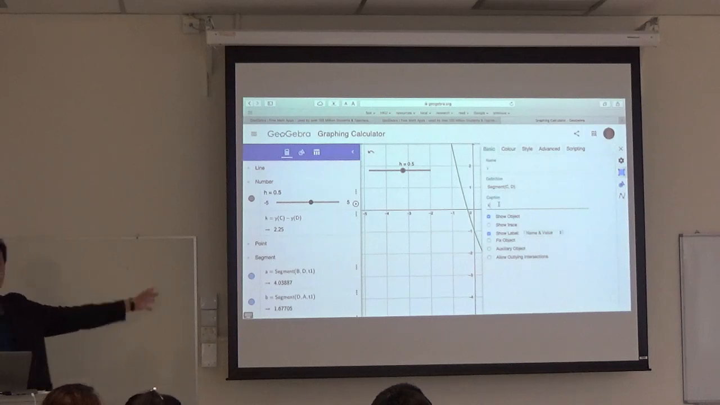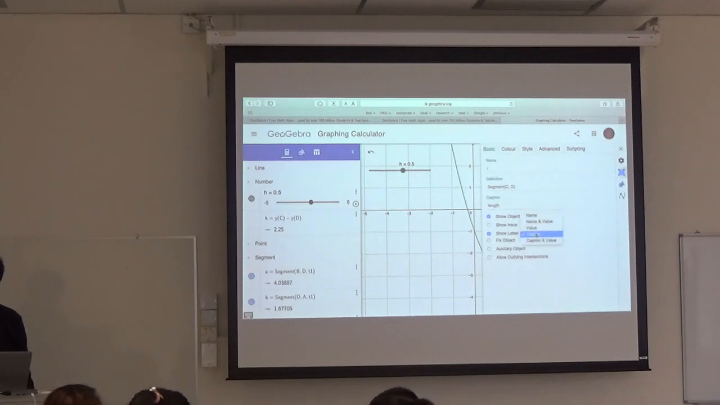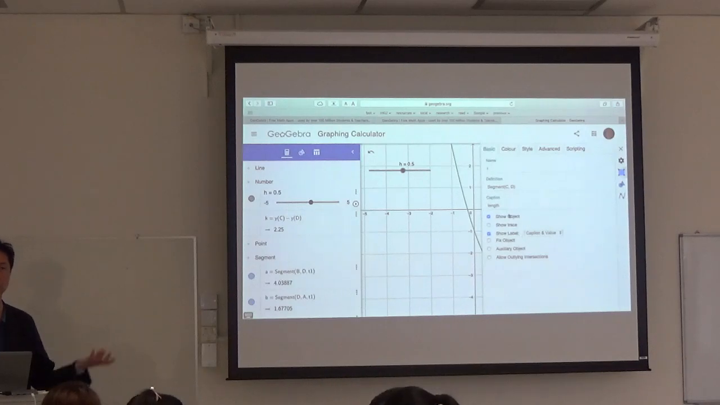That means it's anything you like actually. Or you can say the length. You can type in a number here, and then change this to caption and values. Then it will show the caption. So the caption, in fact, can be anything you want to type or to show here.